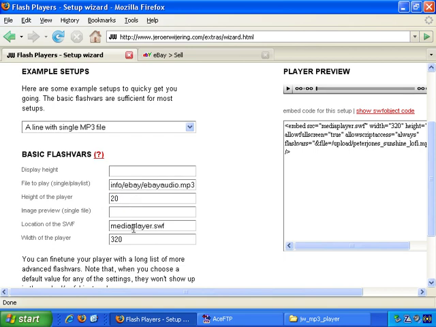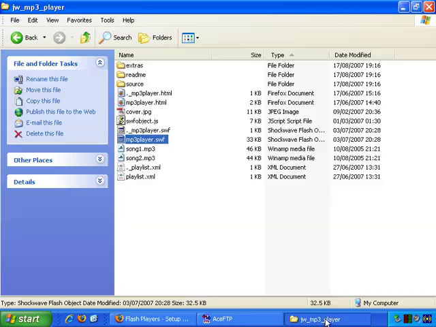Location of the SWF, that's the flash file that actually creates the player. So again, that has to be on your website, so you need the full path to your website, http://www.demosite2.info, in this instance as a demo site, /eBay/ and the name is mp3player, all in lowercase, .swf. And I've just taken this name from the folder. You see there's an mp3player.swf file.